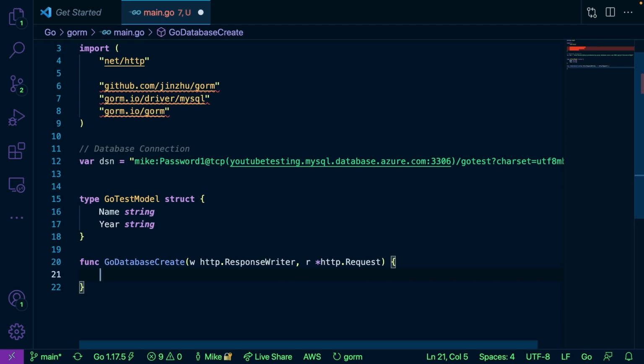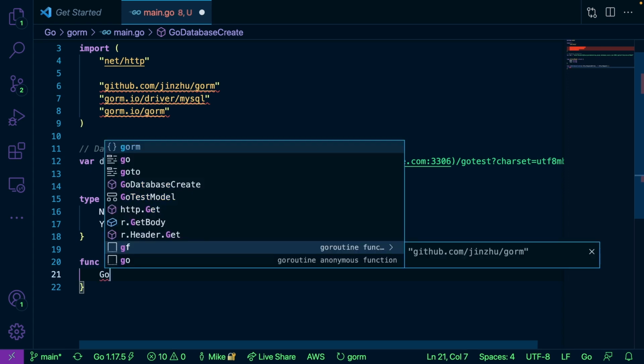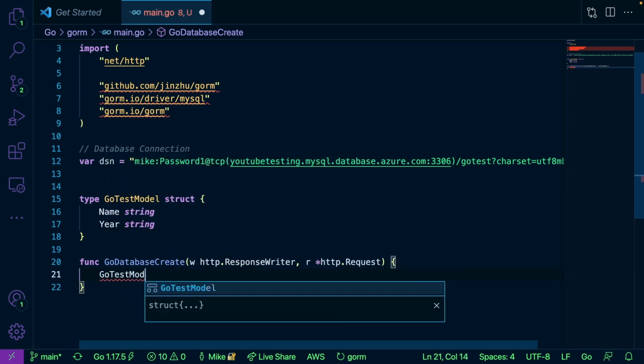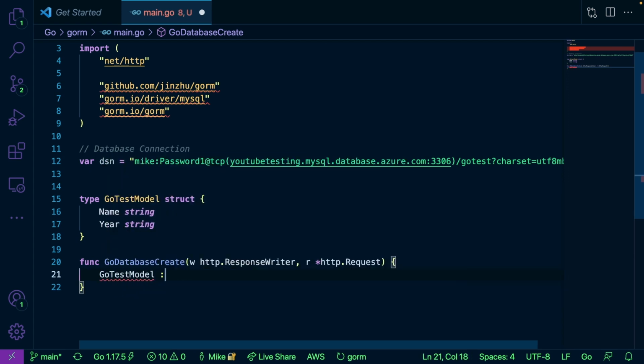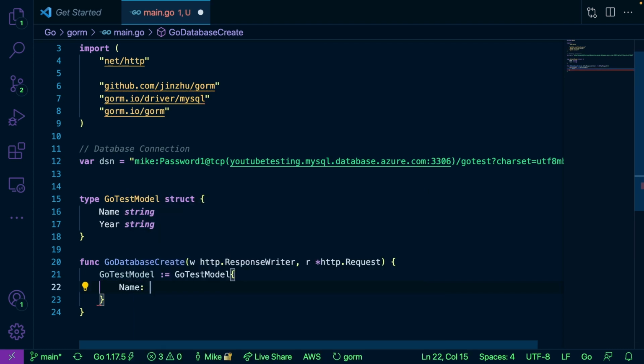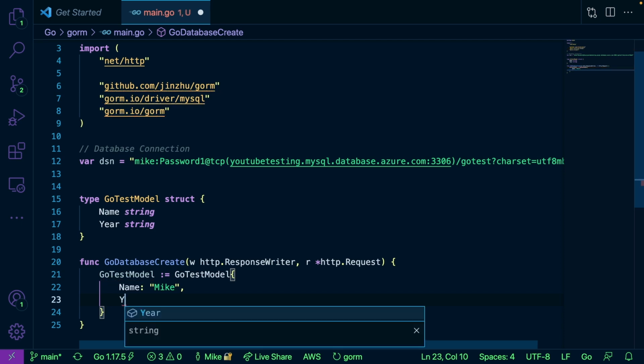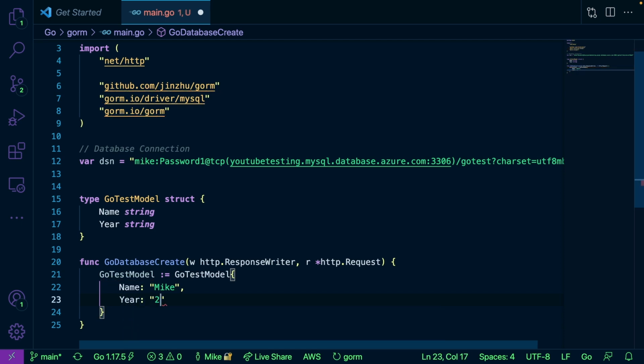Okay, so let's define our values of our type here. So we'll say go test model equals our struct, so go test model, and then we'll put in our values here. So we'll say name, and I'll just say Mike, and then we'll say year, and it is still 2021 at the time of this recording.